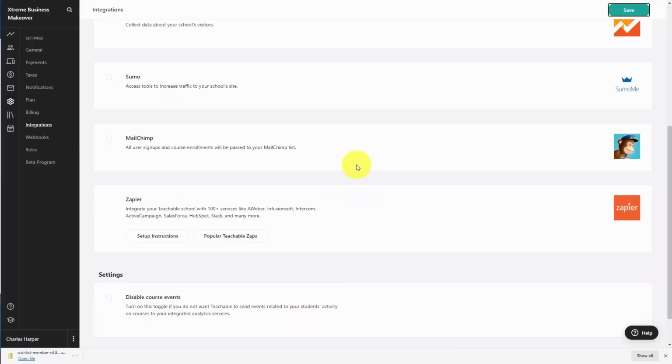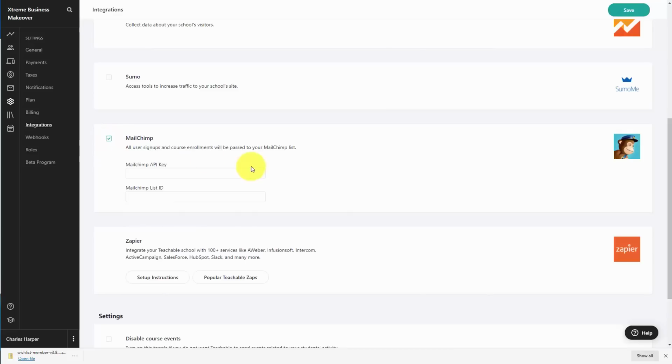Now, if you're using a website platform like Teachable, you can connect your Mailchimp account to Teachable directly. And so to do that, you're going to go into your integrations area of your website platform. You'll click on Mailchimp. And what you'll see here is that what Teachable wants you to get is your Mailchimp API key as well as your Mailchimp list ID.